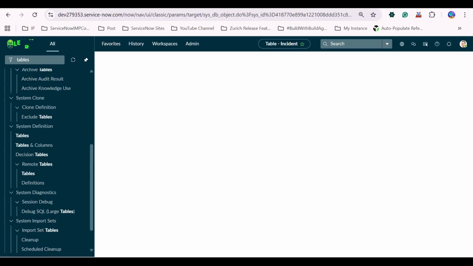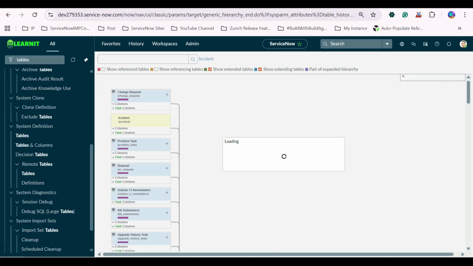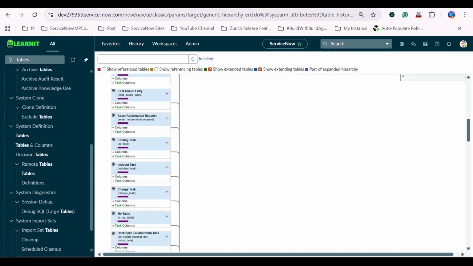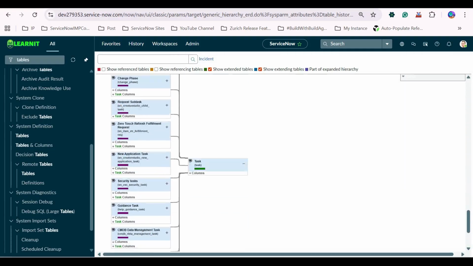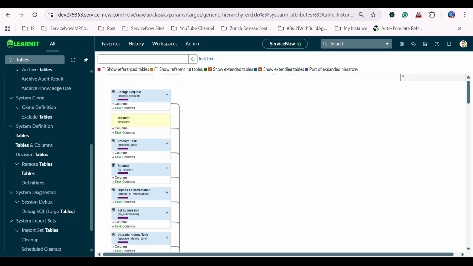So I have clicked on related links of the schema map, and it will show the relationship between my task table and the incident table. Here we can expand the hierarchy as well, if another table is extending or extended from any other table. See, it has shown all the tables which are extending the task table. But we have opened it for the incident table, so it is highlighted in yellow color.